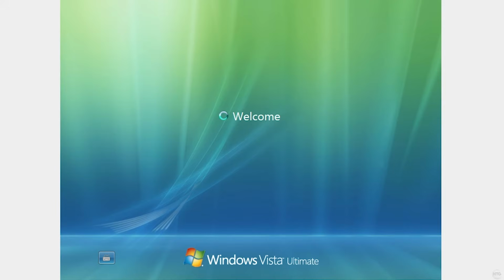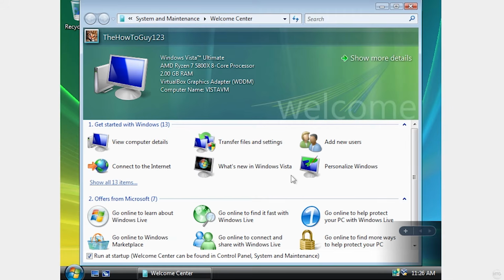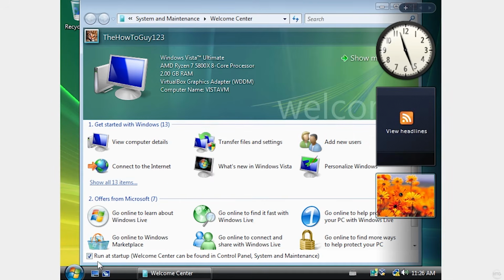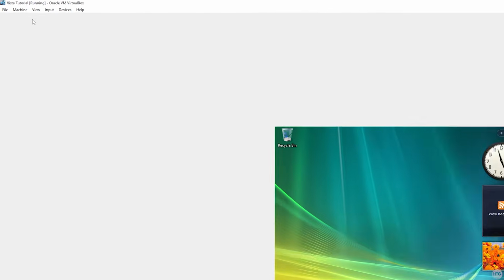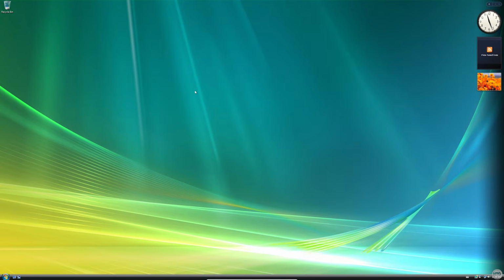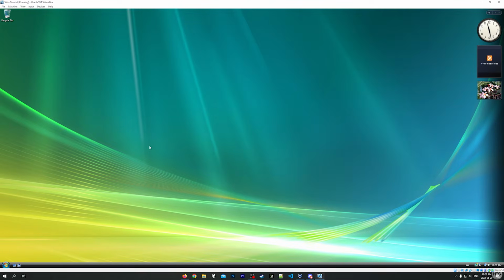And there's the classic Windows Vista startup screen and sound. And now we're back on our VM. We can actually uncheck Run at Startup so the Welcome Center doesn't open every time we restart our VM. And we can close out of it. Now if we go to View and then Full Screen Mode and then Switch, we should be able to full screen our virtual machine, and the resolution should match your monitor. I'm actually going to head back into windowed mode. And that's pretty much all there is to it to creating a Windows Vista VirtualBox VM.